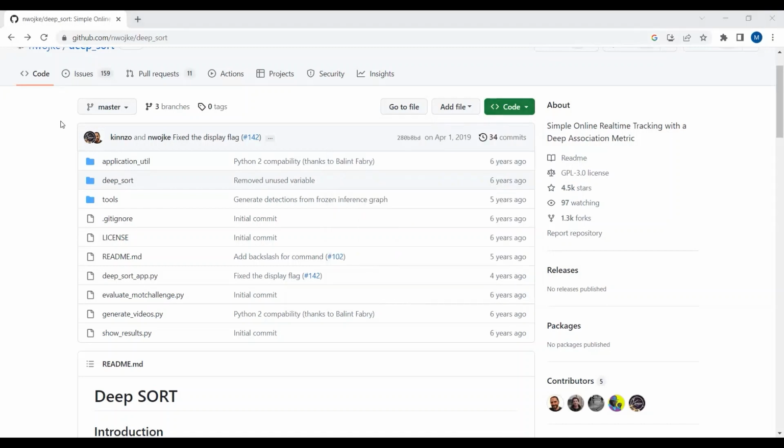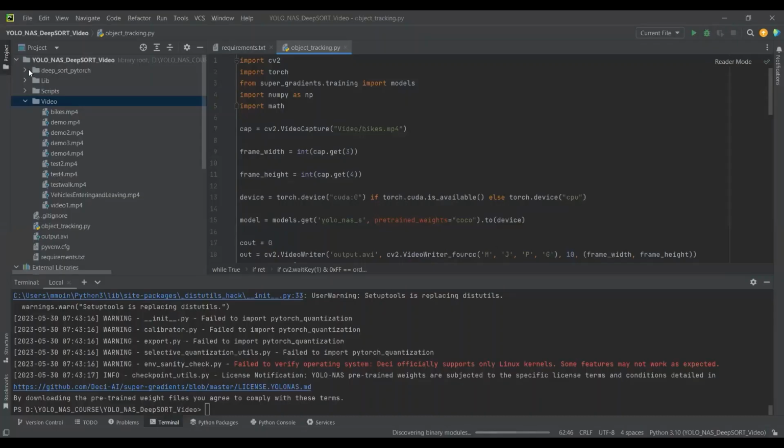Okay, so let me go back to the code. Here you can see I have downloaded this complete folder, DeepSORT.pytorch, and here I have all the required files. I will add this folder to my GitHub repo and share the link with you as well. So you can download this folder from there.